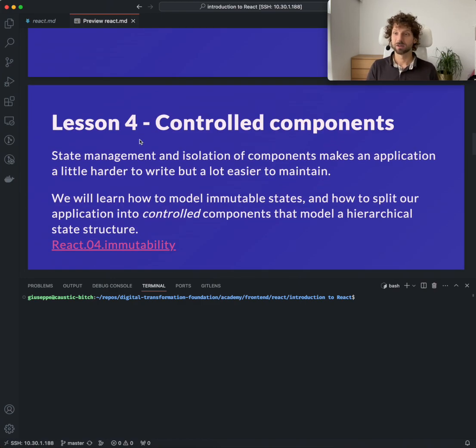Very pretty. Then, well, state management and isolation of components is actually very complicated, so we will dive a little bit into how to write proper components. And proper components simply means components that can be composed and where the state changes of the component are made explicit according to a model of immutable states that are hierarchically composable. This sounds a bit abstract, but it is very important because we want to build applications that are maintainable now and that stay maintainable in the future.